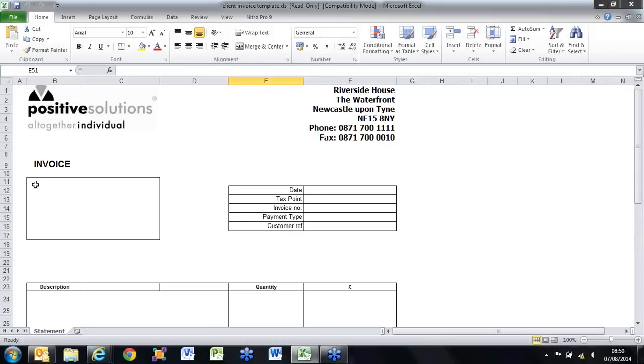Firstly, you need to make sure that you add the client name and address into this box. The date, today's date. Please ignore the section that says tax point. This isn't anything for you to worry about. In the invoice number, you need to add the same reference code, same invoice number that you added onto the submission. So, for example, FPA, and then the client surname.